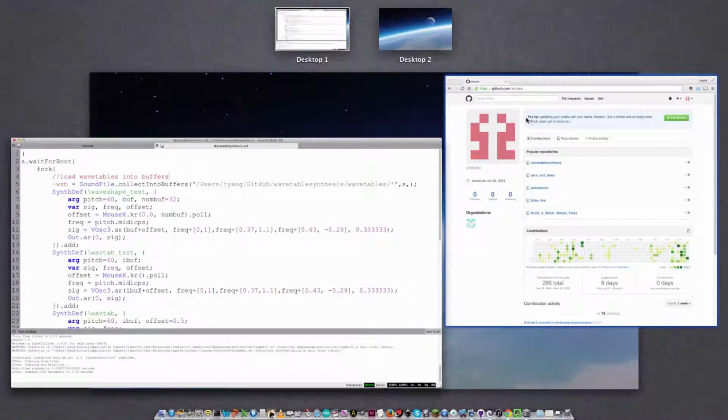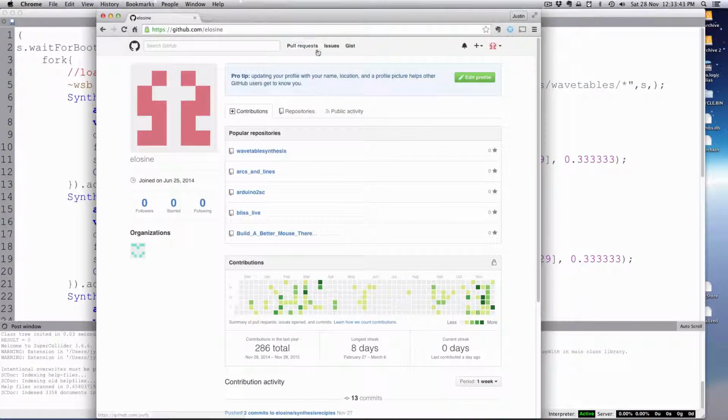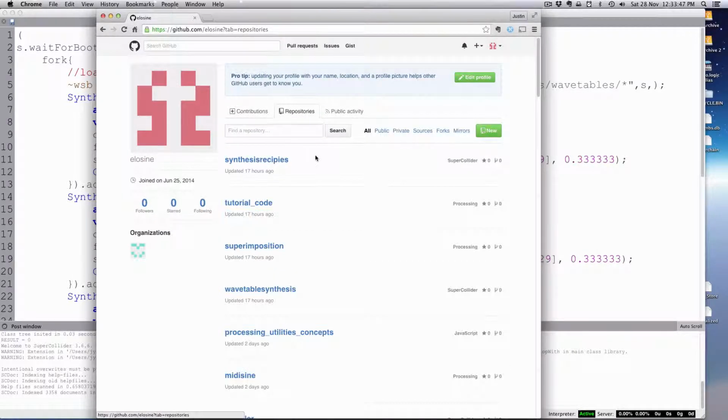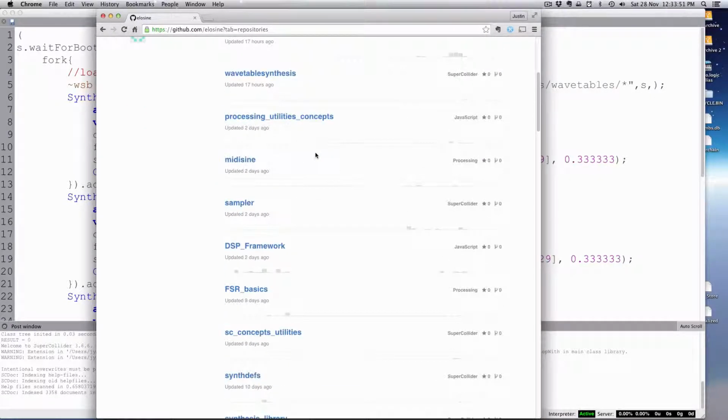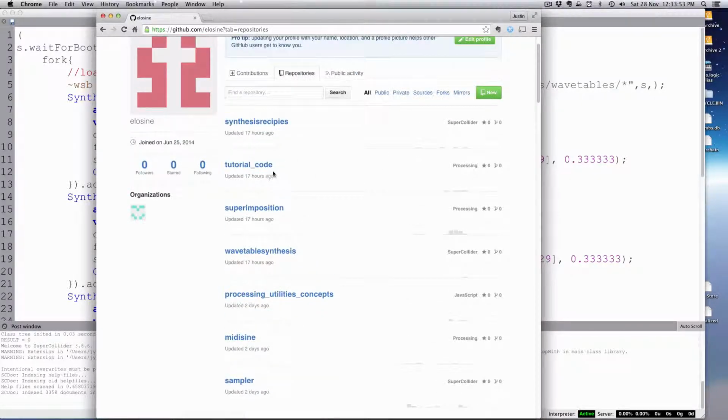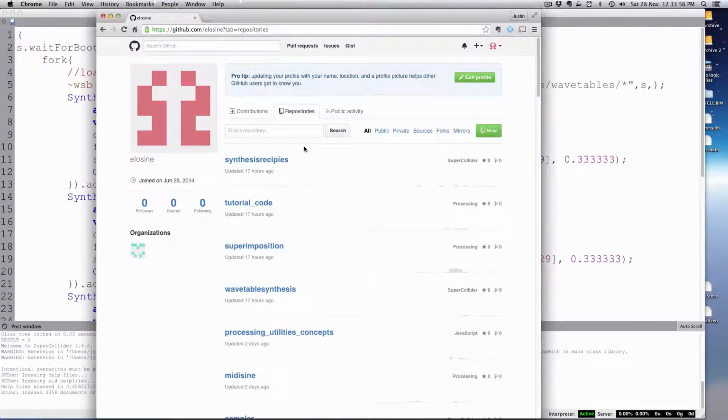Okay, and you can actually get those if you go to my GitHub page. You can get all of my code. It's all just up there. So I think I have a repository called tutorial code. So if you're interested in that, you can download everything. I think everything that I work on goes up there, tutorial code. But this one happens to be in the one called wavetable synthesis.